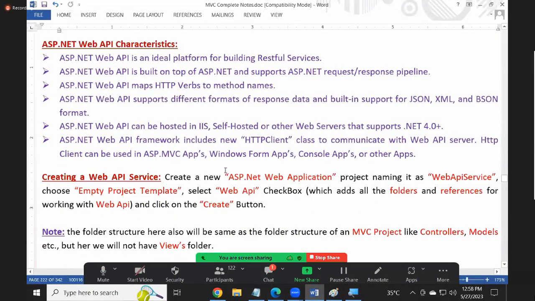Read the ASP.NET Web API characteristics. First point: ASP.NET Web API is an ideal platform for building RESTful services. To build RESTful services, that is an ideal platform. Next.